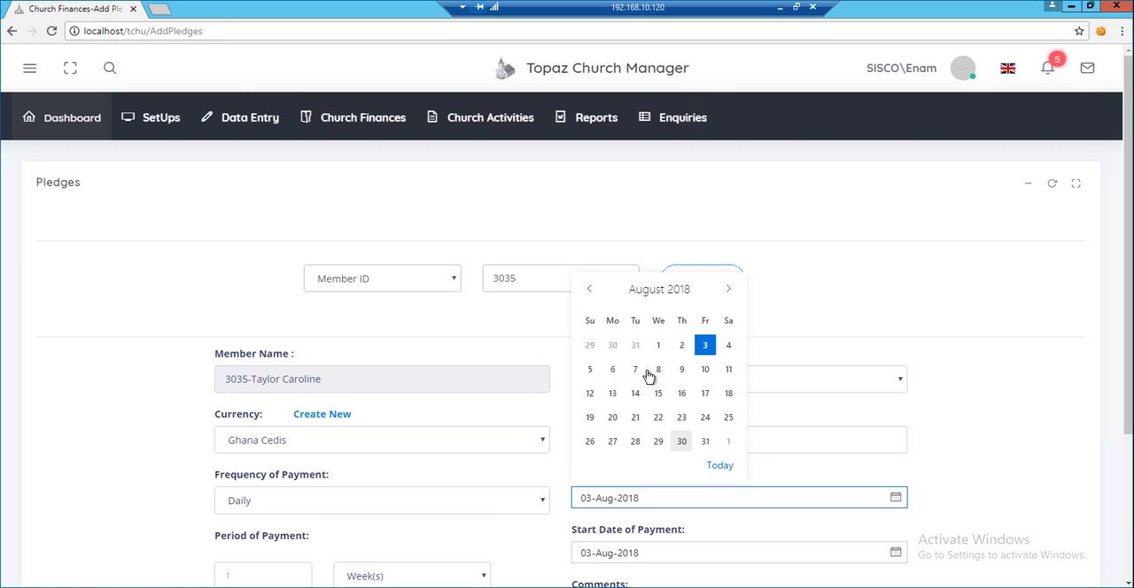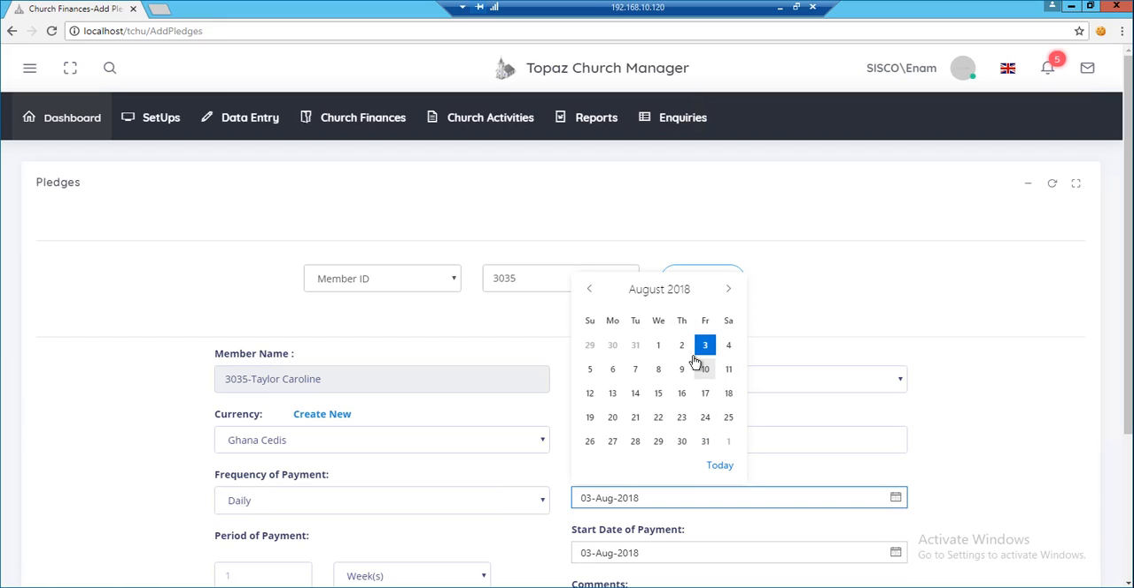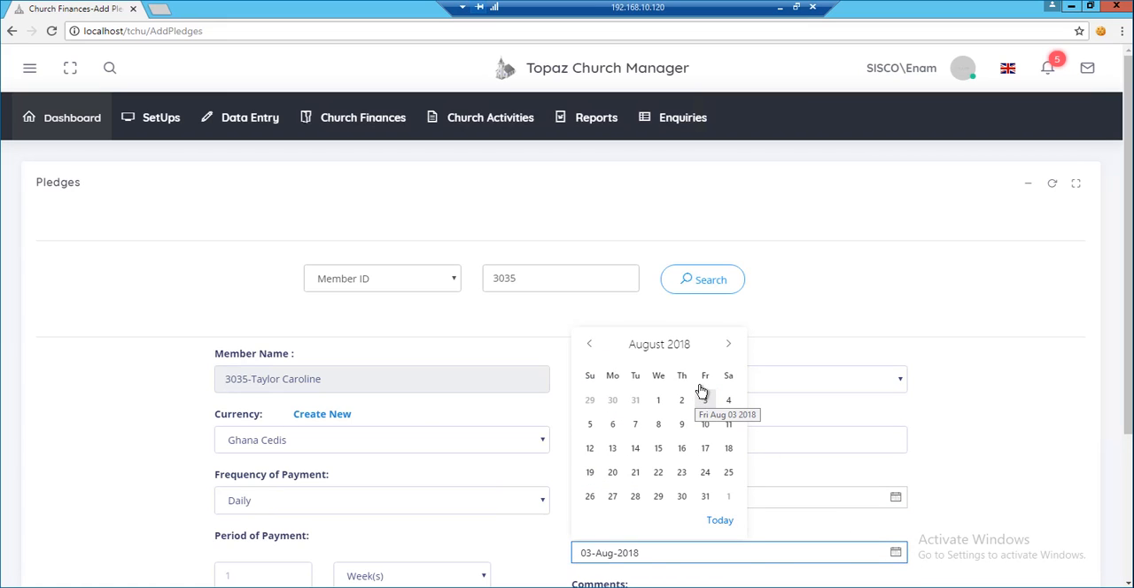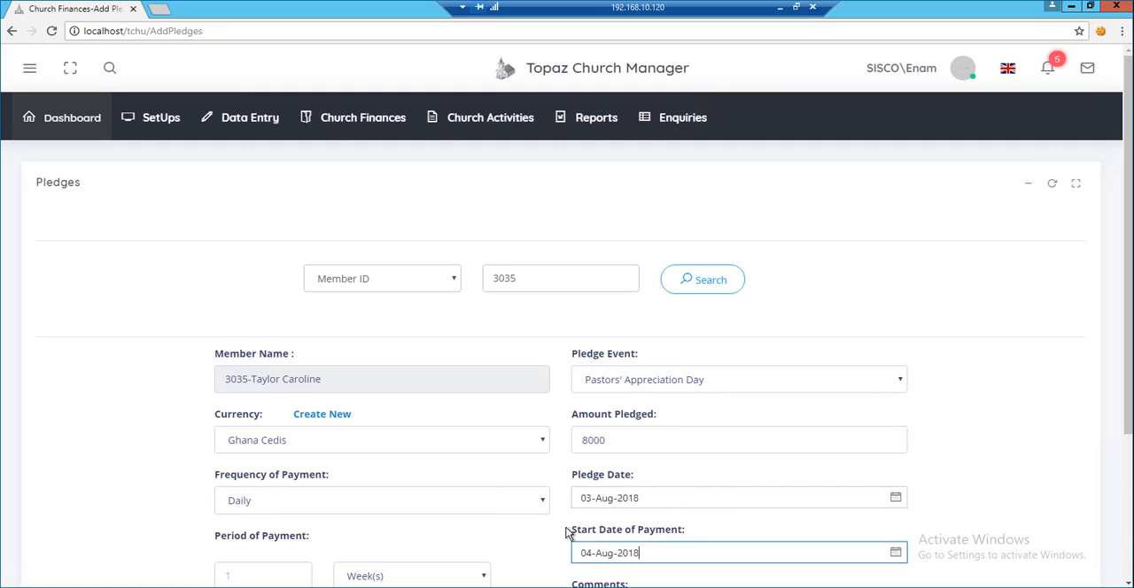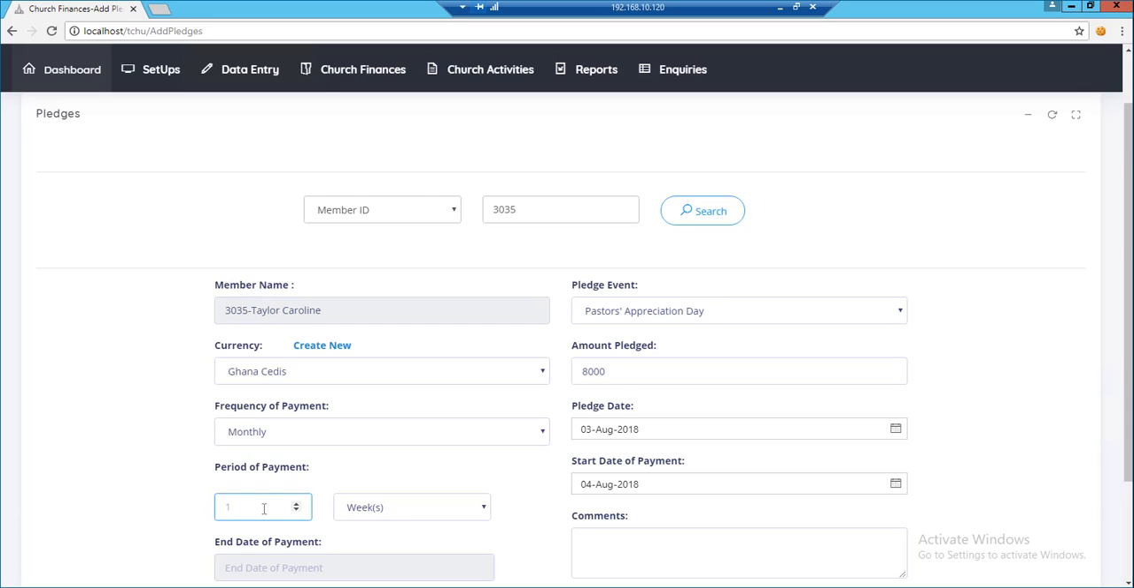Choose the date on which the pledge was made. I will use August 3, 2018 as an example. Then, choose the date the member wants to begin payment. I will use August 4 as an example. Then choose the frequency of payment and the duration over which the member intends paying the pledge. For example, a member can choose to pay on a monthly basis for 1 year. In my example, the member chooses to pay monthly for 8 months.